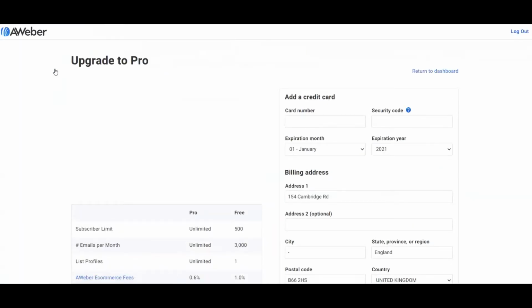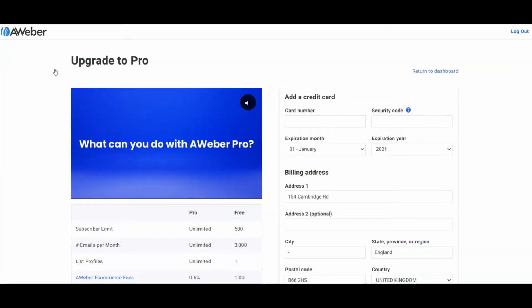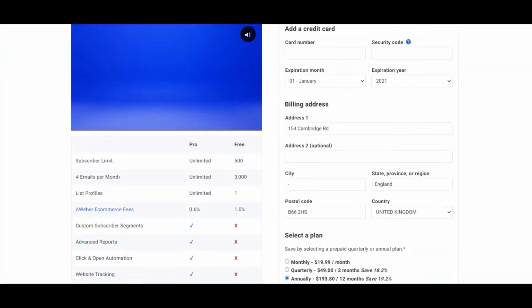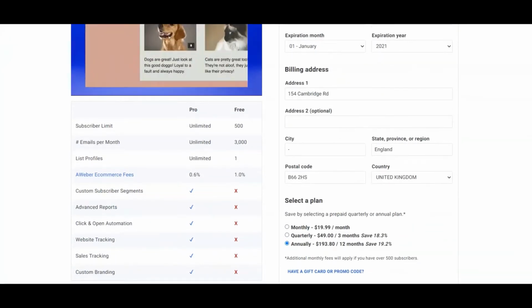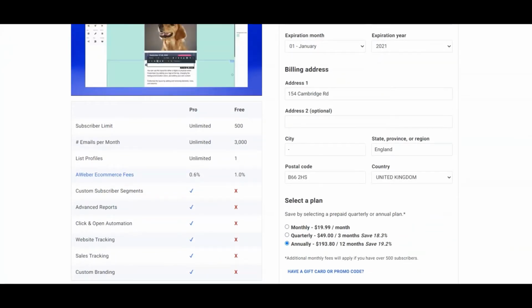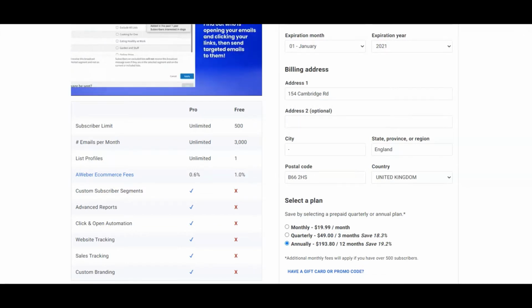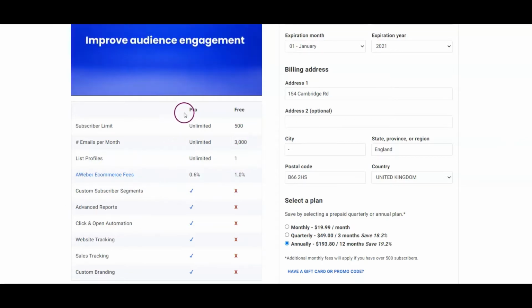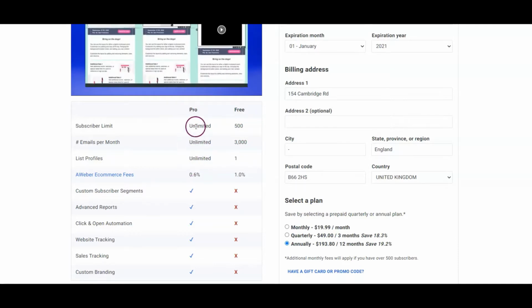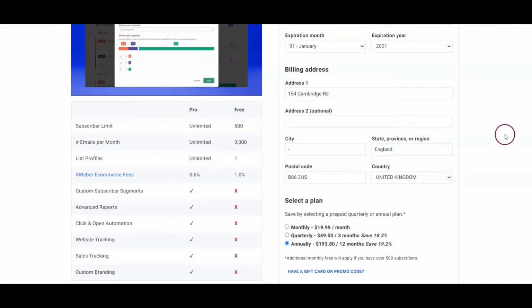So Aweber has got two plans available. There's a Pro plan and a free plan. So the free plan, you've got a subscriber limit of up to 500 subscribers, and you can send up to 3,000 emails a month. And you can list one profile on that. Whereas in the Pro, you've got obviously unlimited use of the subscriber limit, emails per month, and list profiles.